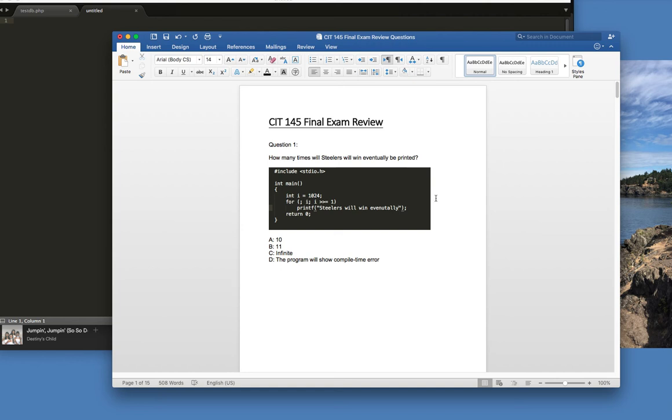This is just in Word format. It'll be on Blackboard, so it'll definitely look a lot different. How many times will "Steelers will win" eventually be printed? So we have the include here, we have the int main, int i equals 1024, you have your for loop and your printf. So what we're looking for here, you have answers 10, 11, infinite, or a program will show a compile error. So the answer is 11.